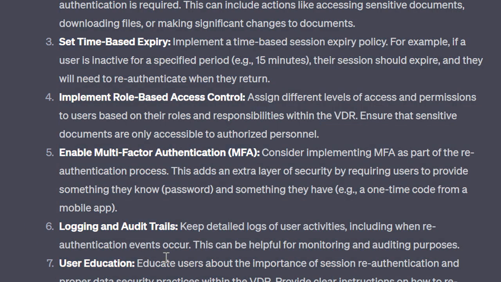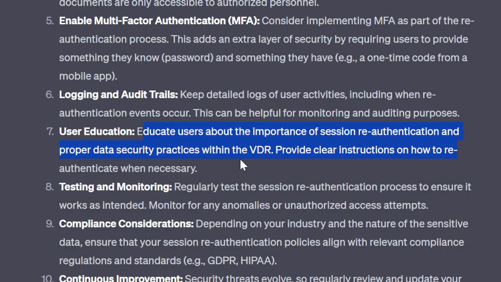User education. Educate users about the importance of session re-authentication and proper data security practice within the VDR. Provide a clear instruction on how to re-authenticate when necessary. Testing and monitoring. Regularly test the session re-authentication process to ensure it works as intended. Monitor for any anomalies or unauthorized access attempts.